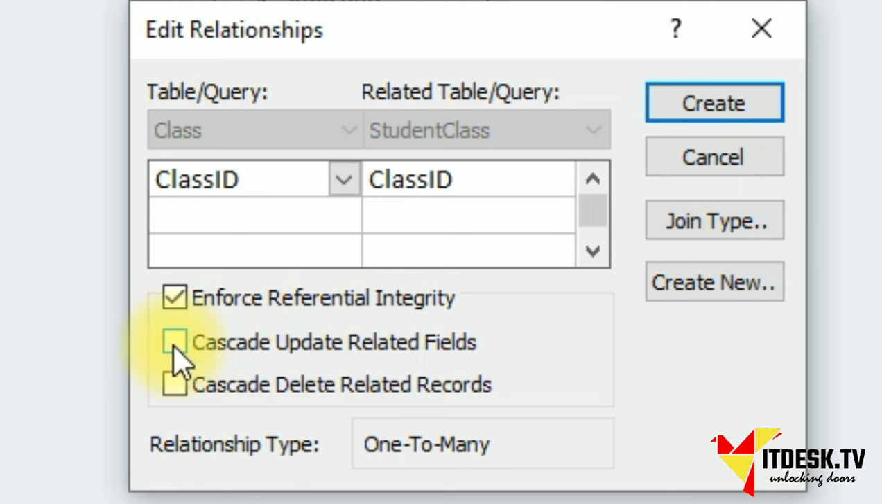Here's another thing I want you to look at. Cascade update related fields. If I check that, it means if I should change mathematics to say math, M-A-T-H, instead of mathematics, then everyone who was using mathematics before, it automatically changes when I update the parent class, which is the primary class, the class in which the ID is the primary key. If I update the name in that table, it updates right across the entire database. So I can update things easily without having to go to everybody who has the class and change it for them. You can test that out.